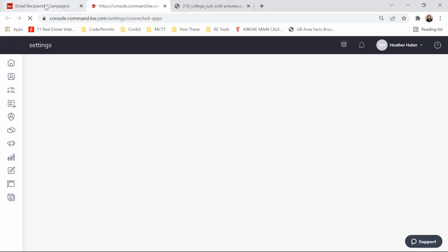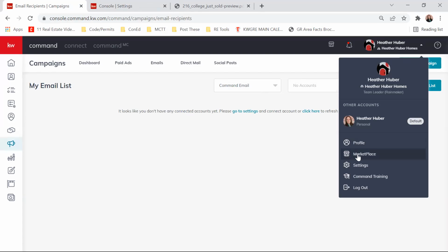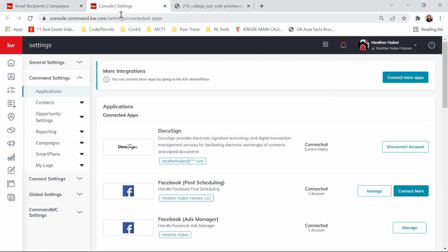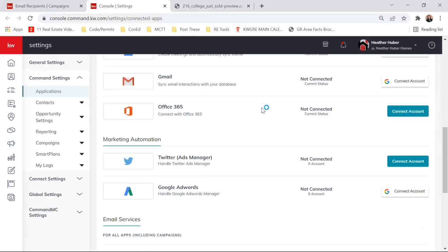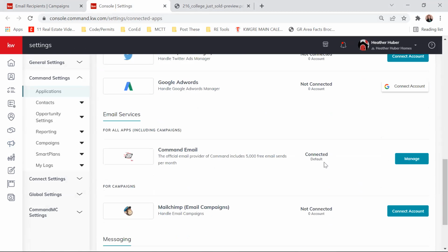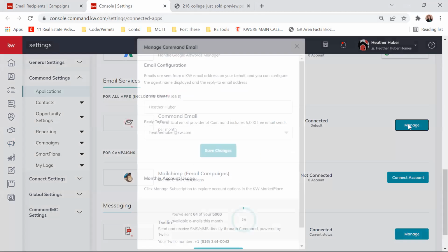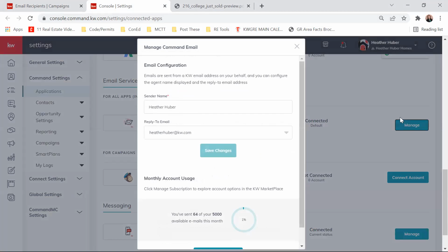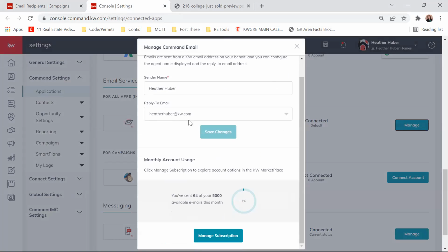So this opened up a new tab, and it's taking a second here, but I could do the same thing if I did this drop down and went to settings. It would take me to the same spot. So applications, let me see. Command mail, it is connected, okay. Then I do not have MailChimp connected. Click on manage. It could just be that it was taking a minute to refresh that list that I just made.